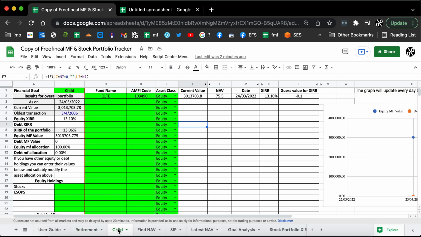So you have another sheet called child. This, of course, is meant for the child's future education. You can also rename it. You can duplicate the retirement or the child sheet any number of times and rename it for every goal. Here I have one example of Quantum Long Term Equity Fund. And again, you can see the XIRR return and so on. And you can assign the asset class for this as equity, debt, and so on.